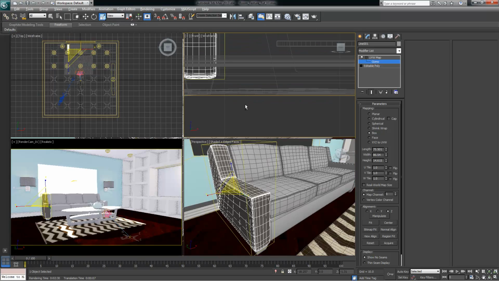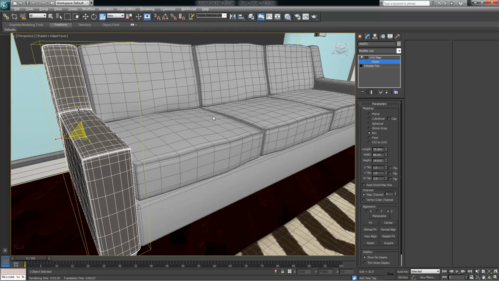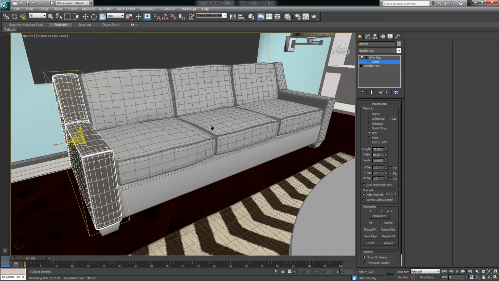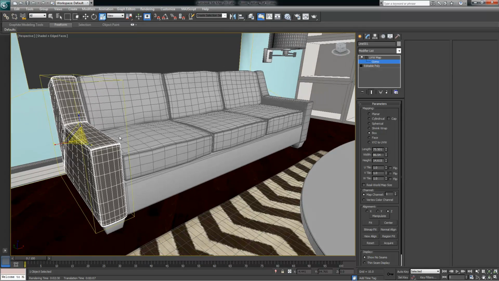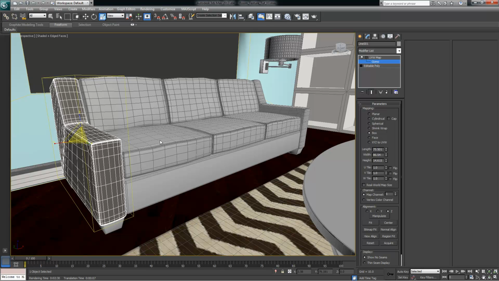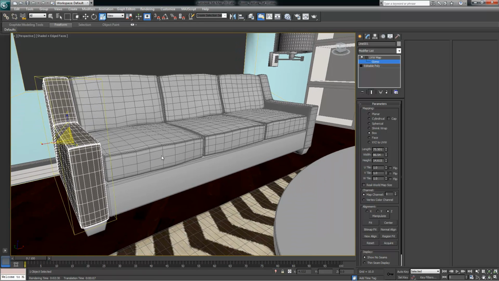So wouldn't it be great? You're probably saying to yourself, well, why didn't he just assign a single UVW map to all of these individual elements and then tweak them individually? And my answer to you on that one is, wow, that would be awesome if that's how it worked. Unfortunately, if you add a UVW map modifier to all of these couch pieces, it's going to treat them all as one under one mapping coordinate. So it would not really work for you that way.